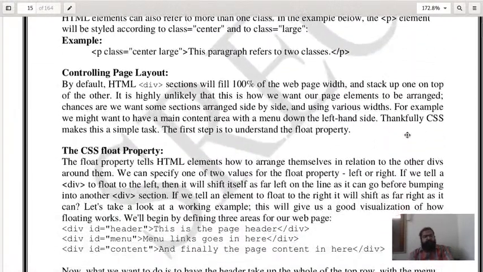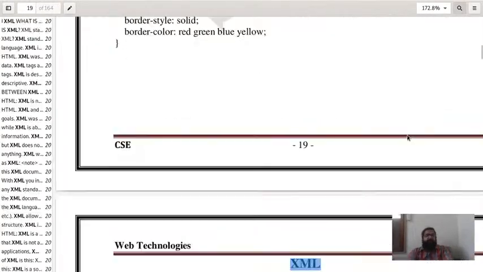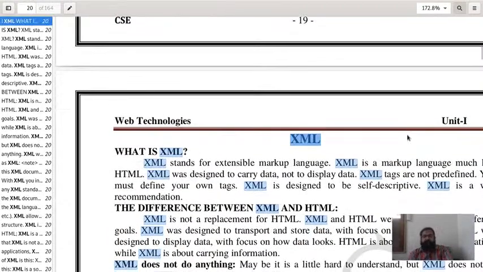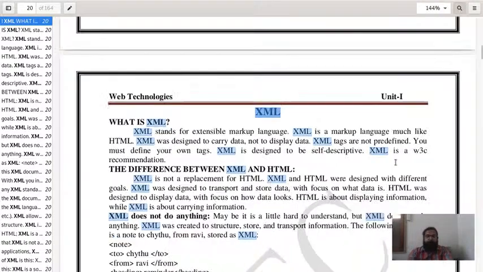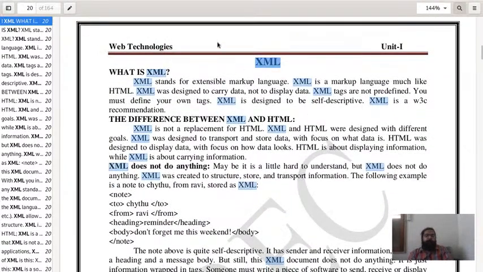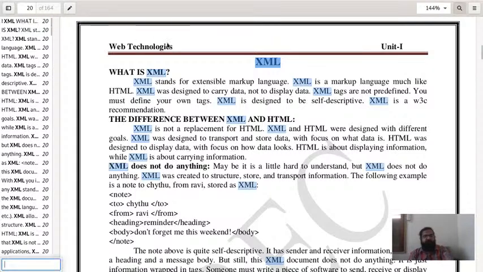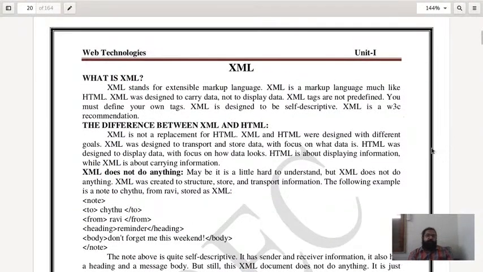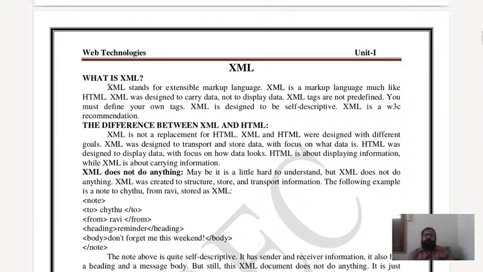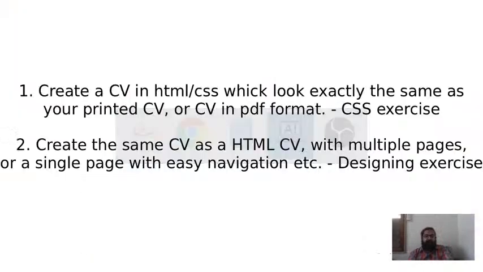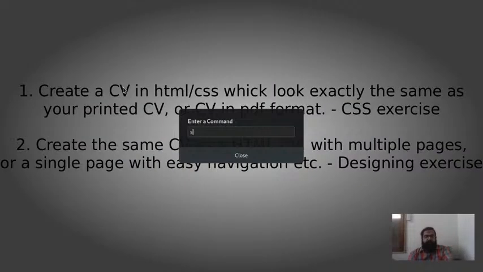So let us search for XML. Okay, so XML is the next thing that I want to show you. How do I get rid of this search? Control F. Okay, so XML.